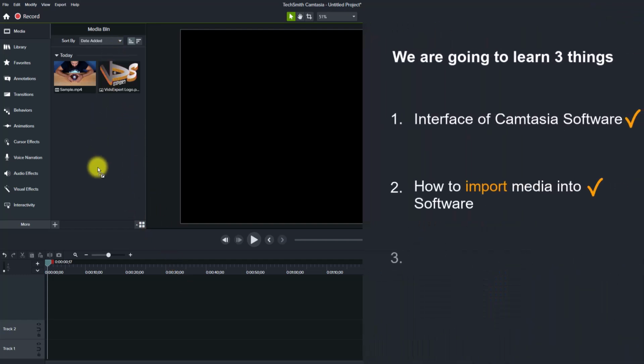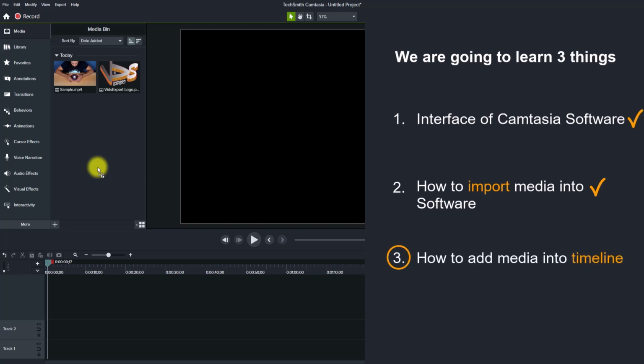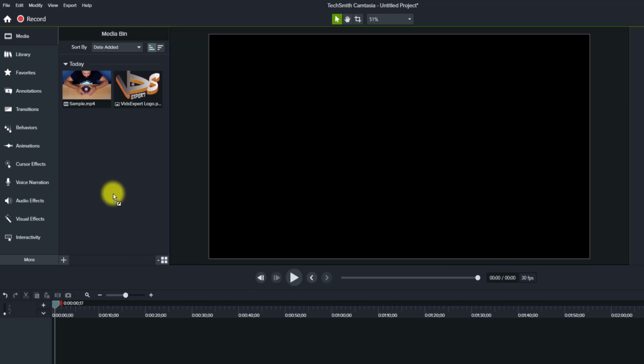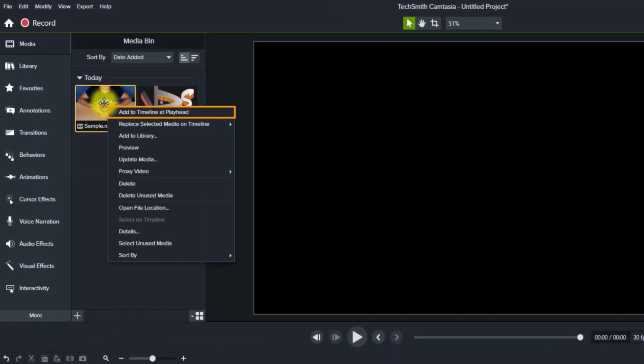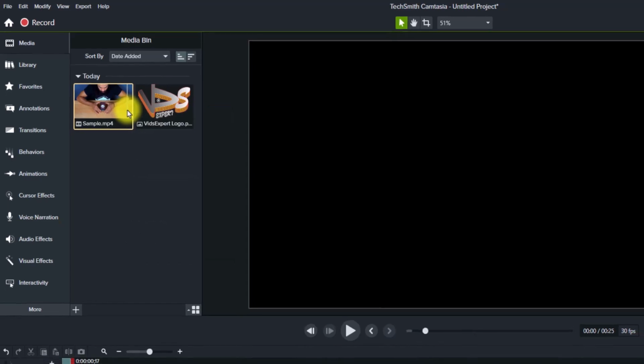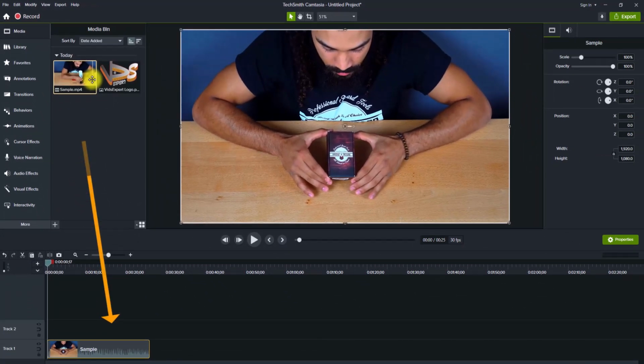Once you have done this, we can now go to the next step, how to add media into the timeline. Here we also have two methods. First method, right click on the video and click on add to timeline at playhead. And you see we have successfully added our video to the timeline.